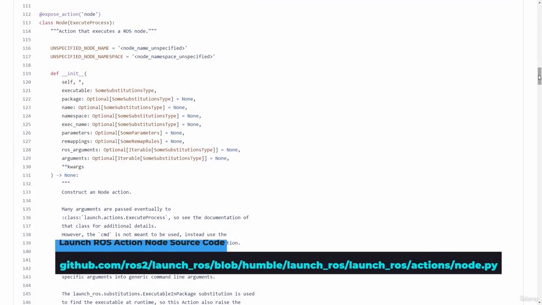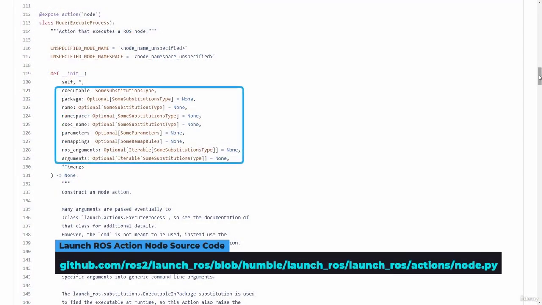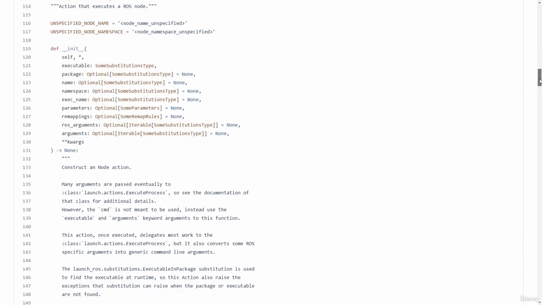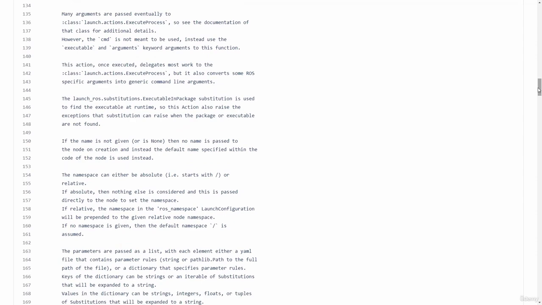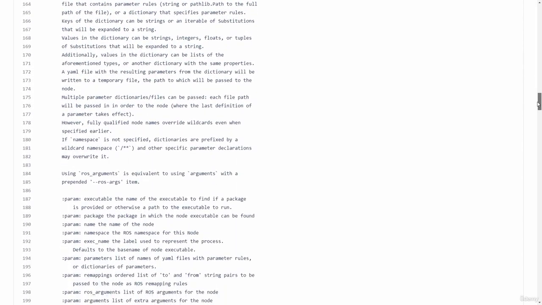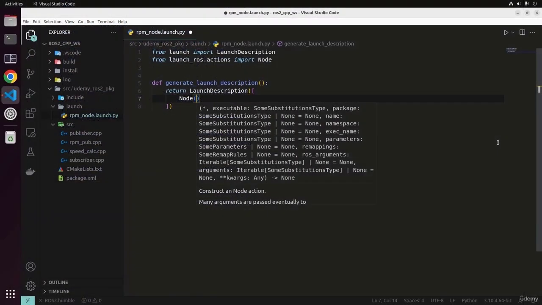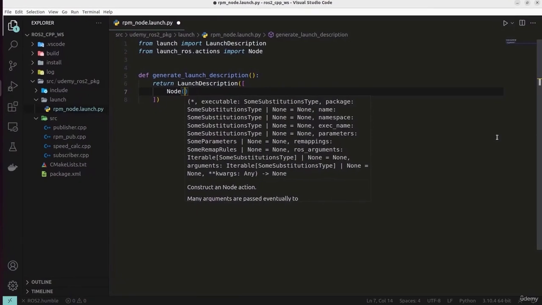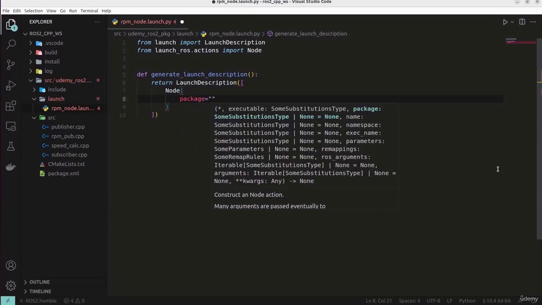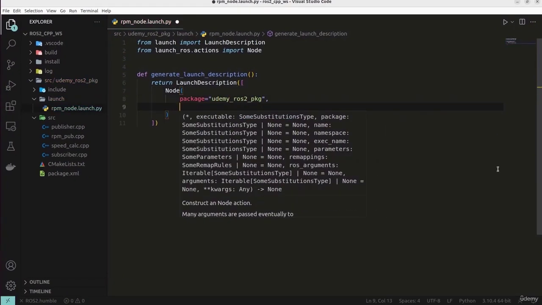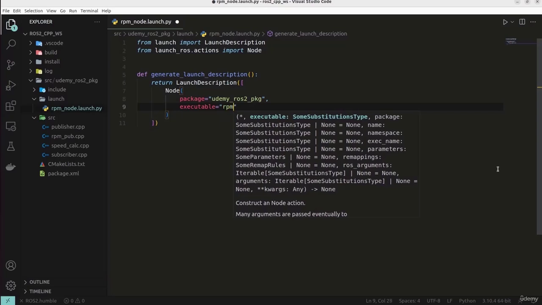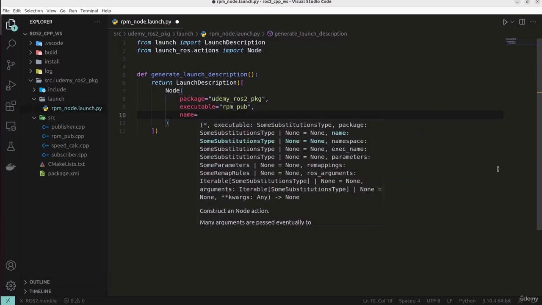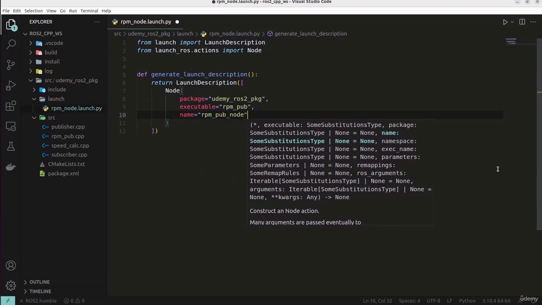On the screen, I show you the source code for this Node class, which contains all the optional parameters you can include when launching a node. You can check out the GitHub page for this file to read through the code as well as the documentation strings, which give a bit more context. For our node, I will specify the package, which is our Udemy ROS2 package, our executable, which is rpm_pub, and the name of the node, which I will just call rpm_pub_node.